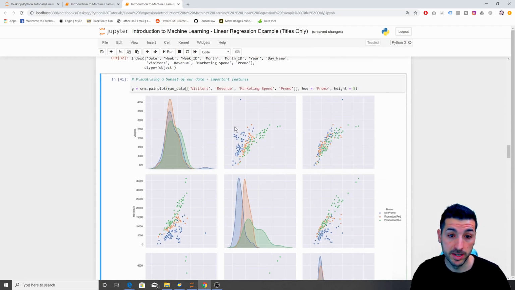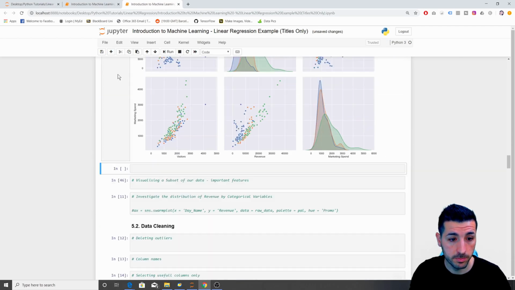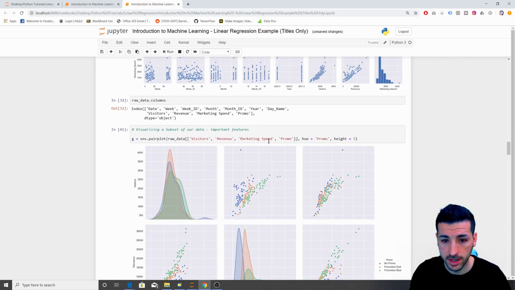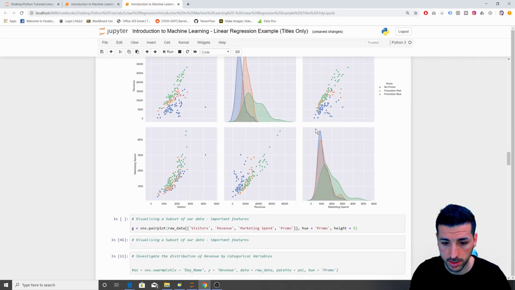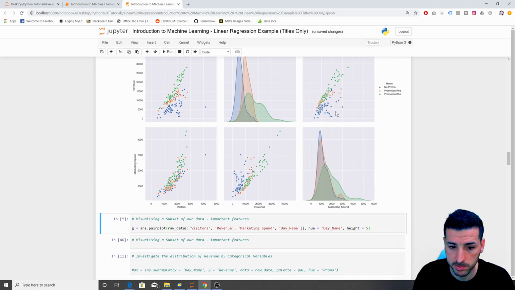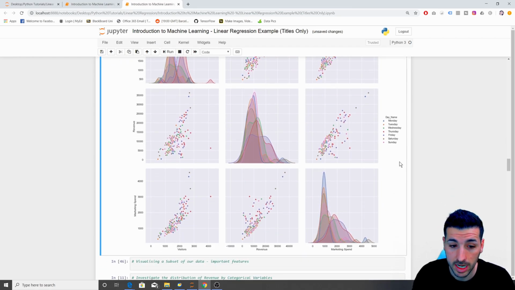Right, the next thing I want to investigate is to copy and paste exactly the same code and check if there are relationships for day name. So I copy everything, paste it below, and then I change promo with day name. I'm just going to copy day name, paste it in my subset, and paste it in my hue. And then if I run this, I should get exactly the same subset as up here, but this time it's going to be broken down by day name. However, it's very difficult to understand. I have way too many categories here.